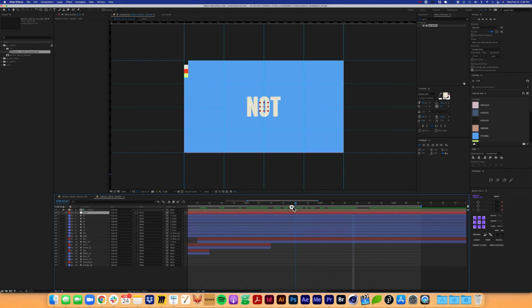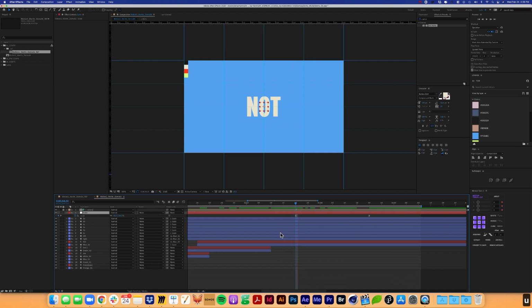So now since they're parented to there, and I already have this animation scaling back, all of those layers will follow it. And now I'm going to change the colors so it's not all the same.